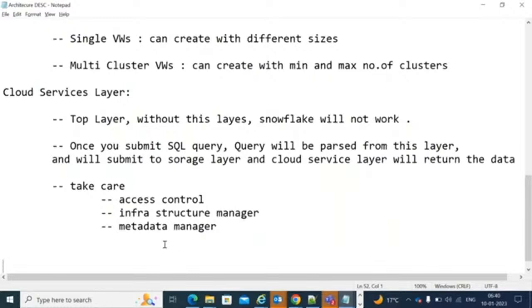It will receive the request from the user. Suppose Razu is executing one SQL query in Snowflake. When Razu starts to execute the SQL query in Snowflake, what will the cloud services layer do? It will parse your query. What is the meaning of parse?